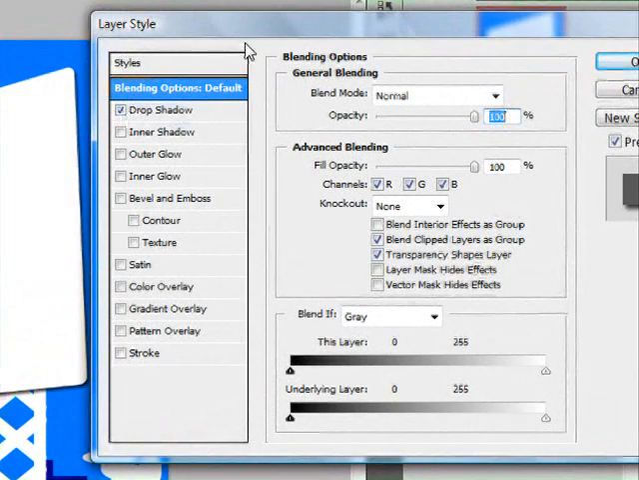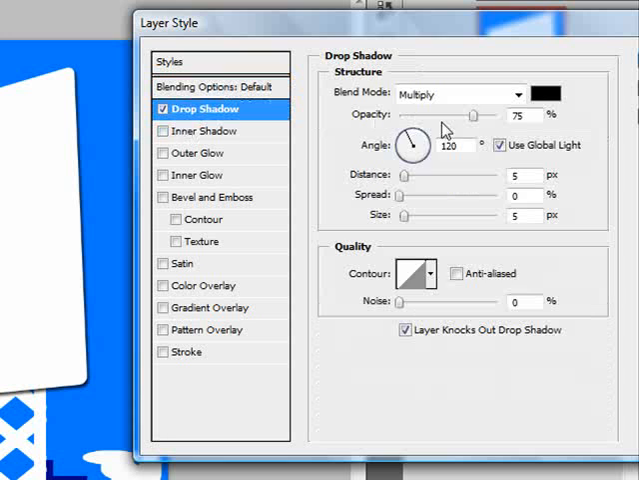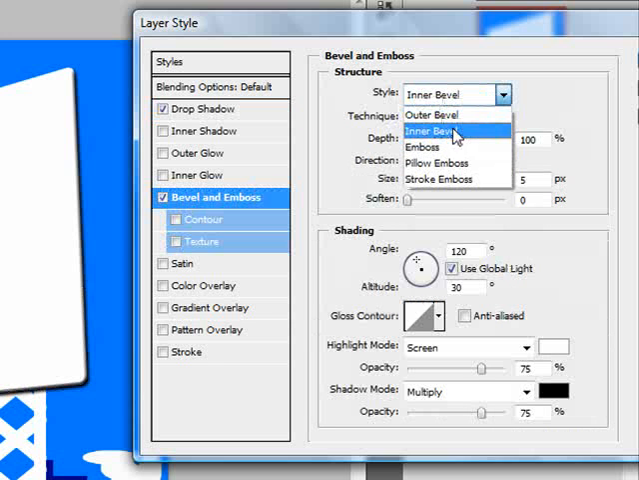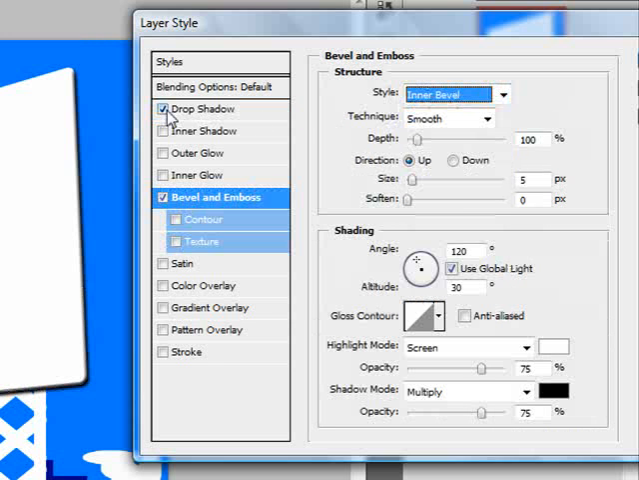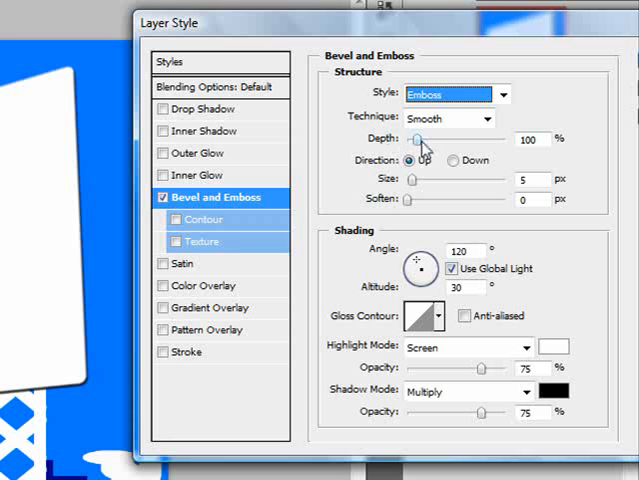So here it is. Now double click on the layer to get the layer style. Click on the drop shadow first to have a look at what it looks like. Make these settings. Again click on bevel and emboss, and over here is the main work you are going to do. Just uncheck the drop shadow first. Now go to bevel and emboss, and select emboss.